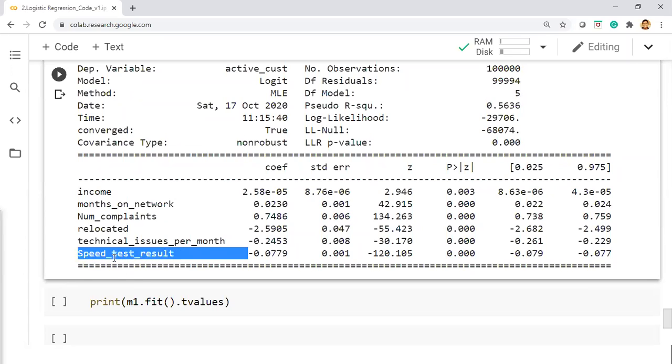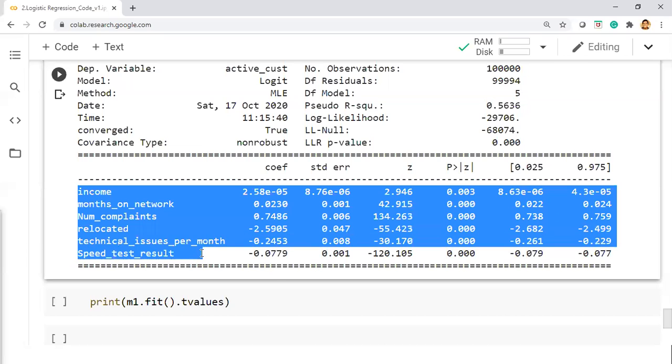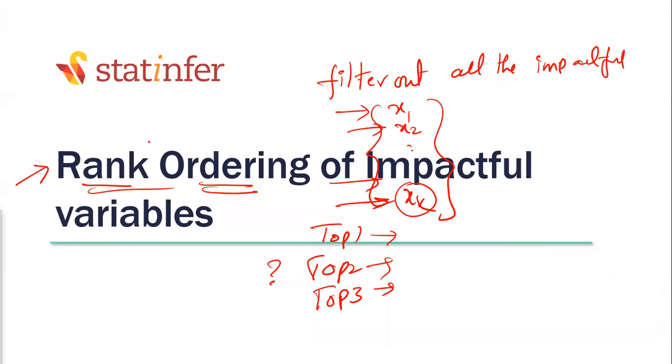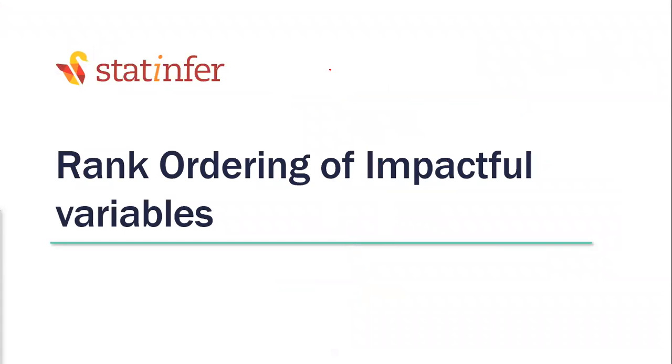So since speed test has the highest impact, anything that I do on this will have huge impact on the target. Yes, all of them are impactful, but rank ordering means what? Out of all the impactful variables, which one is top one, two, three? Like that, can you rank order? So to rank order these variables, you need to look at something called Wald chi-square values.